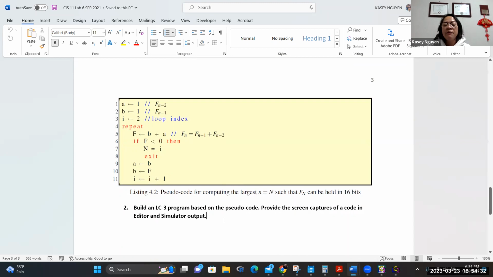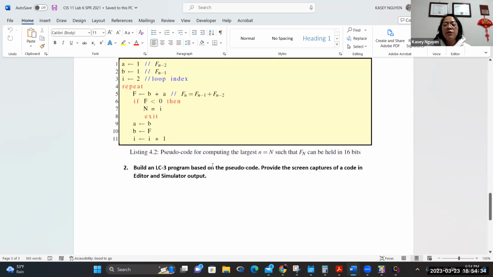Okay, so when you're done with the program, I need for you to give me a screenshot of your code and your output. So you need to set a value and then run the program and check to see if it's accurate. Okay, so I need to see that.